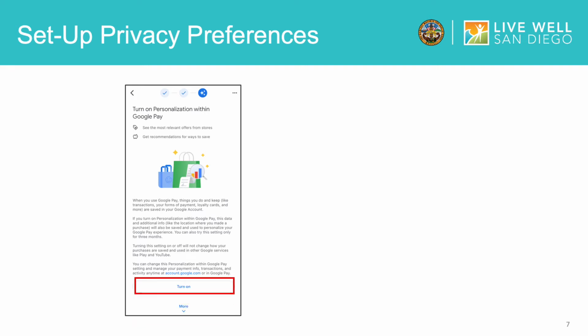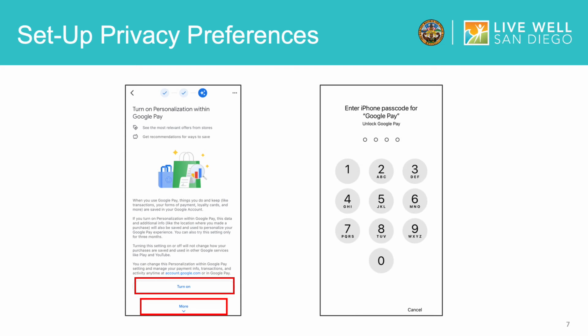If you would like to make any changes or turn off the personalization feature, you can do so later in the Google Pay settings. In addition to this option, if you would like to opt out of turning on the personalization feature, you can also click on the button that says Not Now, which can be seen after clicking More. After completing your privacy preferences, you will be asked to type in your phone passcode for Google Pay in order to unlock and start using the Google Pay app.